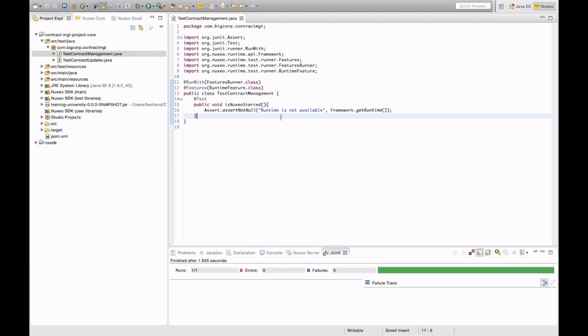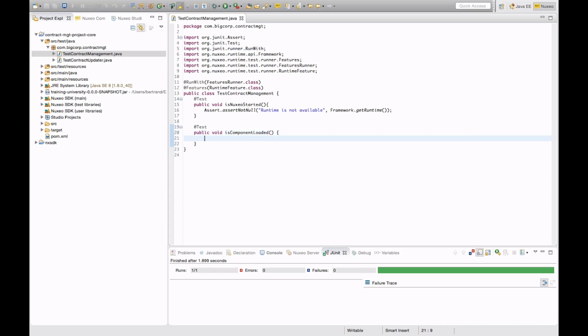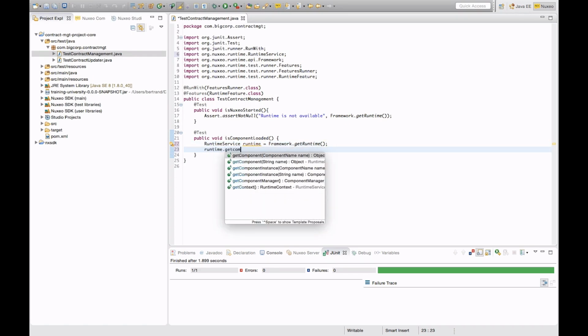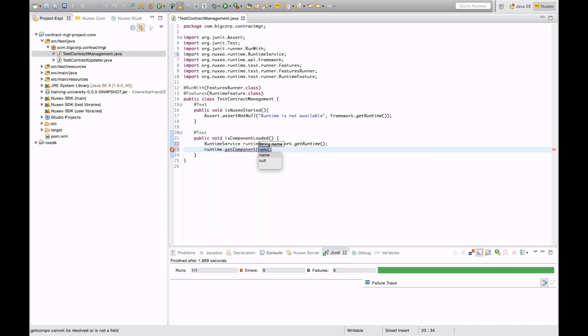Now that we have the Nuxeo runtime to deploy our components, we need to check the component's existence. So we will add a new test method named isComponentLoaded. We will place the Nuxeo runtime as a runtime variable in its body. Then ask the Nuxeo runtime to load the service's component. The runtime's getComponent method will be what we need here. We will pass our service's component name to it.